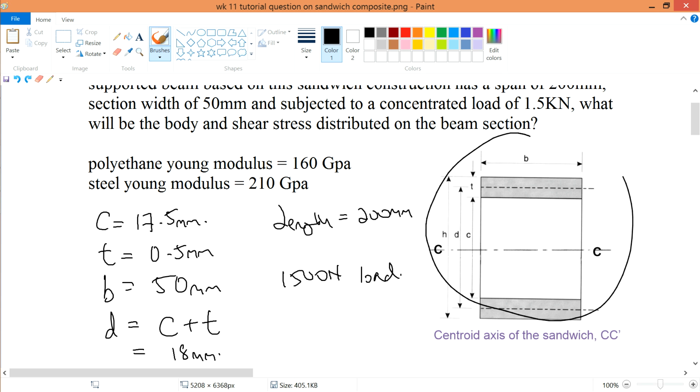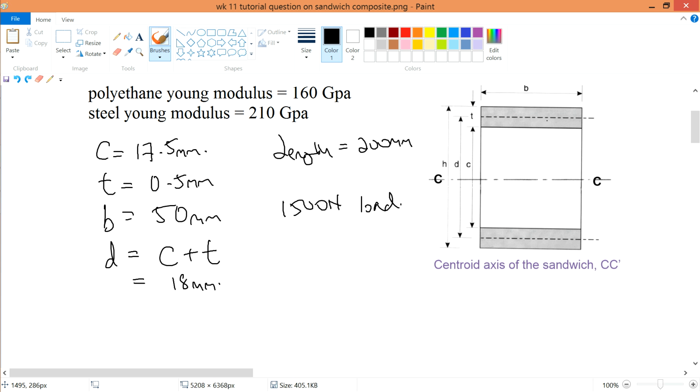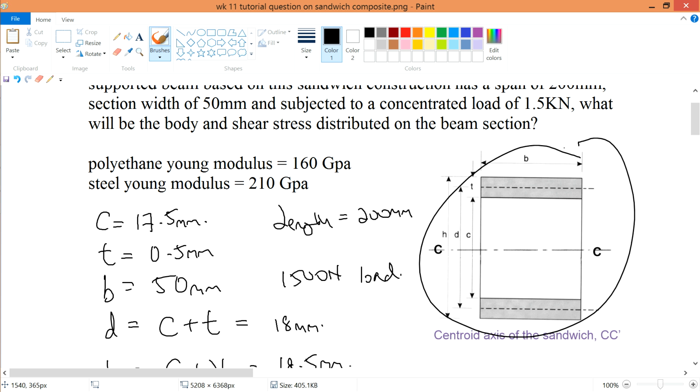So you need to memorize how to label these things in a diagram. And also H. You need to find H. H is equal to what? The total distance. So it's this thing plus this thing plus this thing. In other words, this is actually 2t. Maybe I should write it as C plus 2t, which equals 18.5 millimeter. Okay, so I have fully labeled all this already.